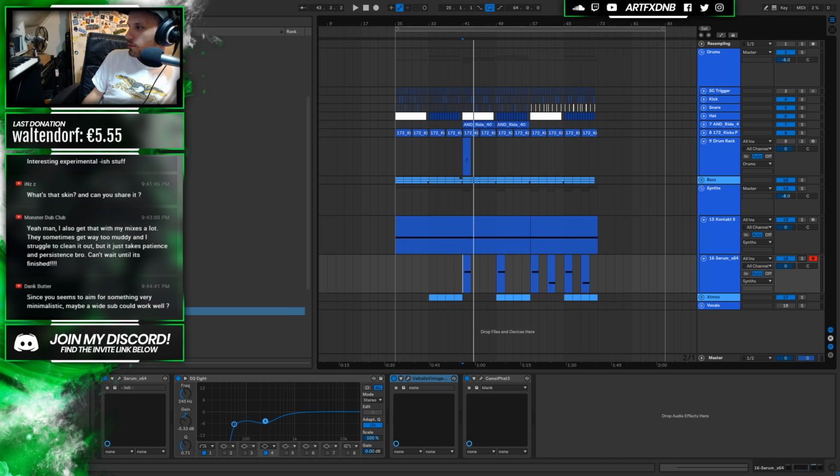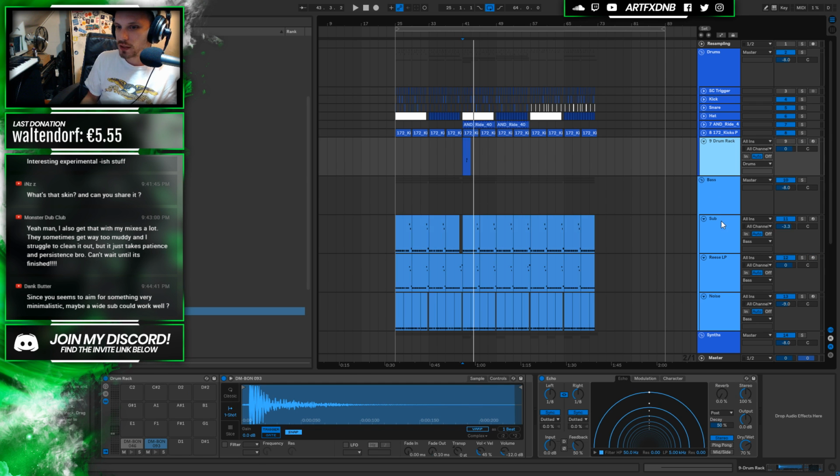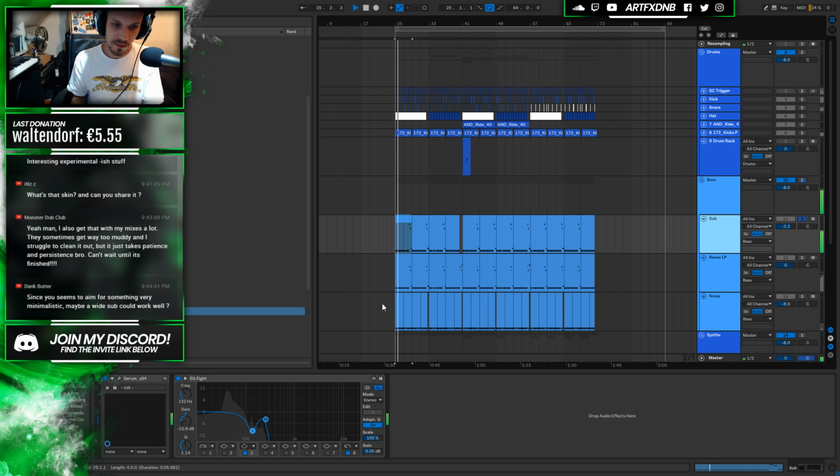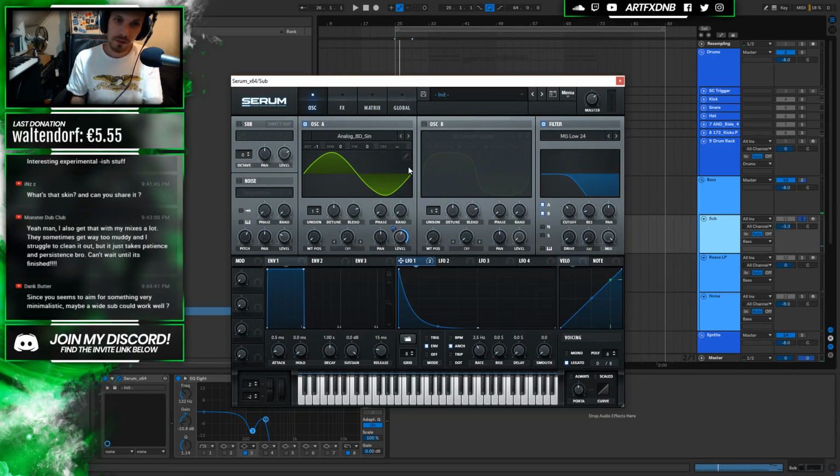Since you seem to aim for something very minimalistic, maybe a wide sub could work well. Yeah, maybe, but I don't generally use wide subs. I don't like that a lot. This one is completely mono. See, the thing with a wide sub is that because of the detuning, it just gets that sound. I don't like it, you know.